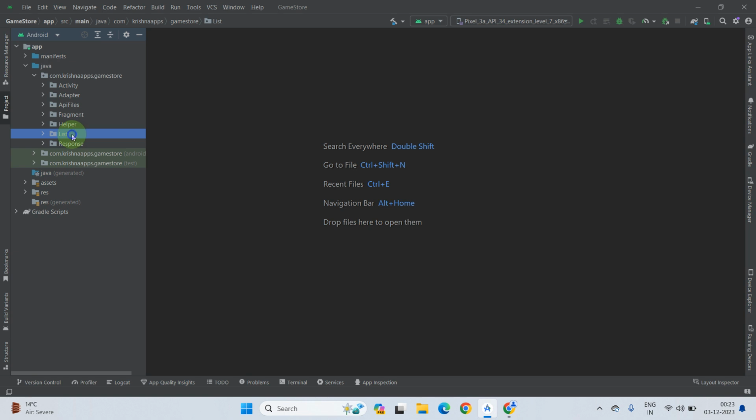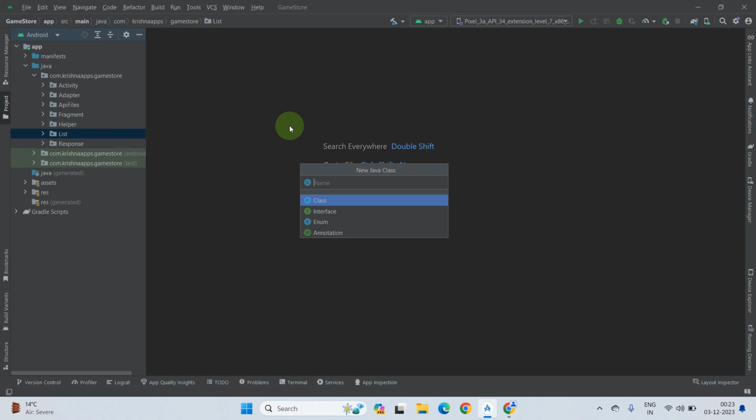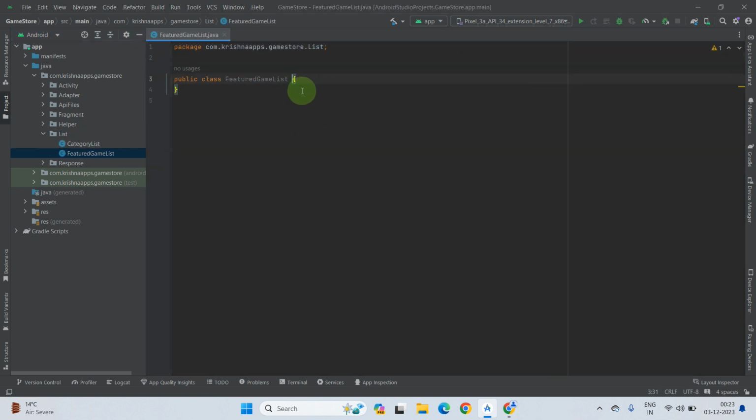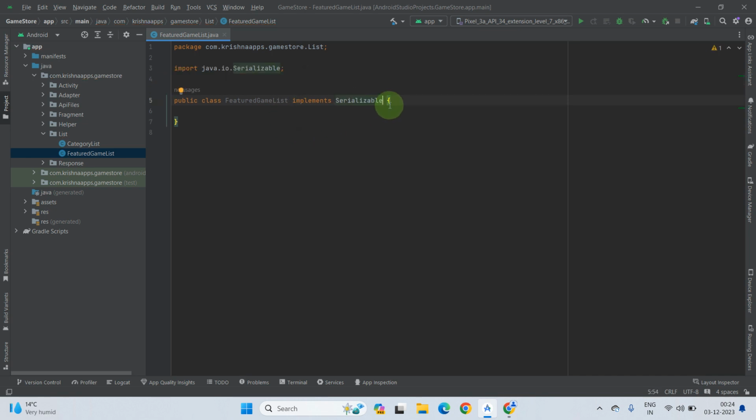Right click on list, select New, then select Java Class and name your game list as FeaturedGameList. Okay, now press enter. As you can see, our list has been created successfully. Now you have to implement Serializable, like we did in our category list, right? So let's implement Serializable. Okay, now it's fine.